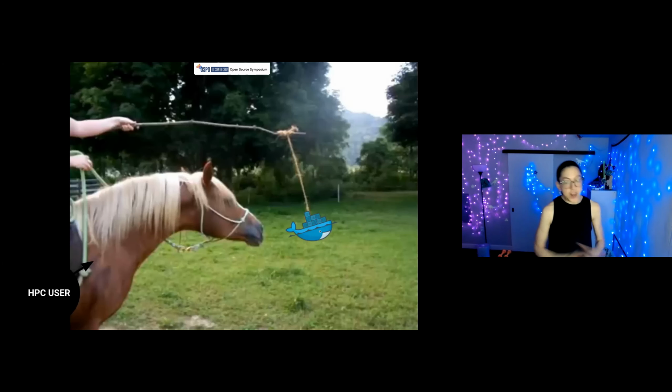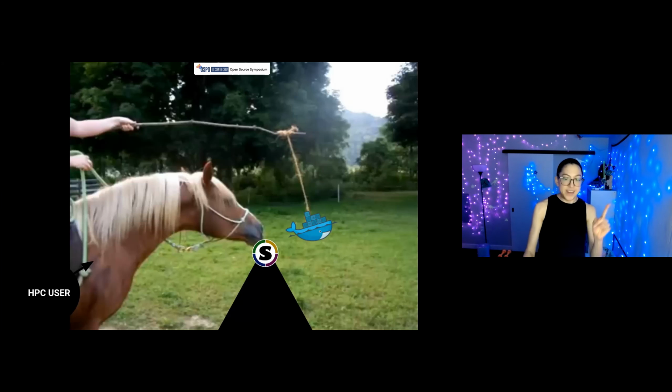So if you went to your HPC admin and you're like, please install Docker for me on the cluster, of course they said no. So it felt kind of like this. But regrettably so, because this would have been a huge security thing to install a root-based daemon. But this is where Singularity came in.